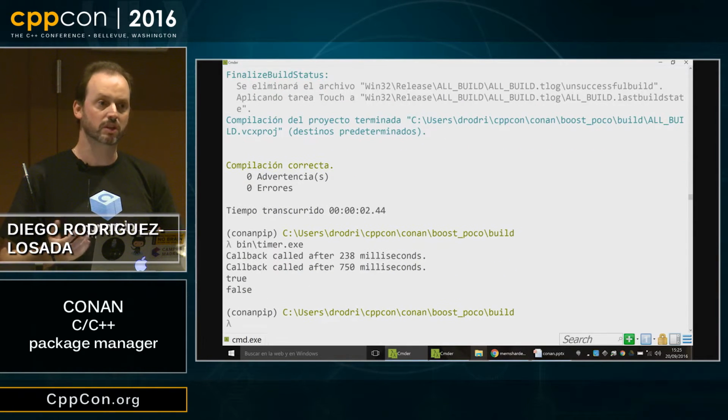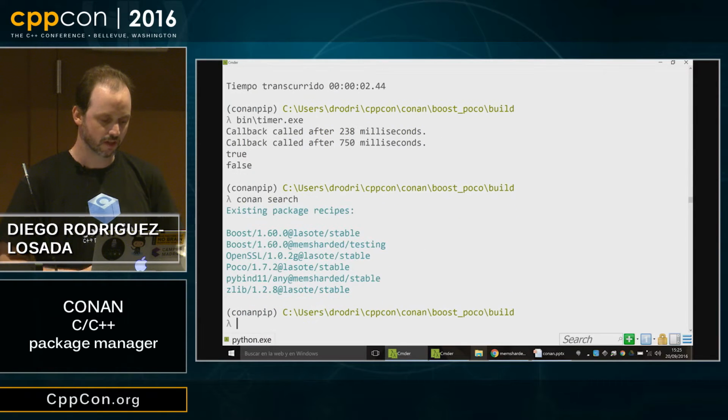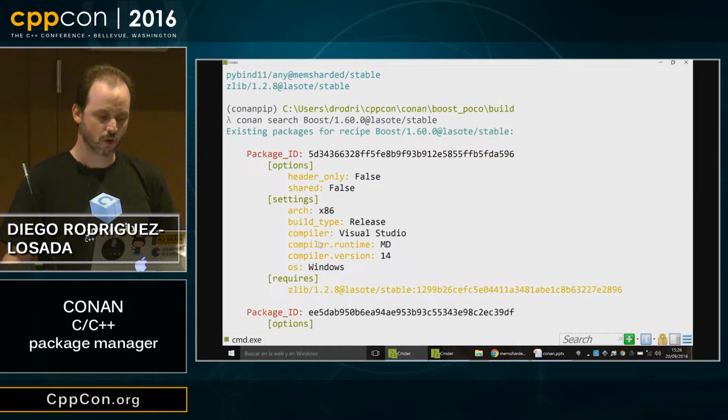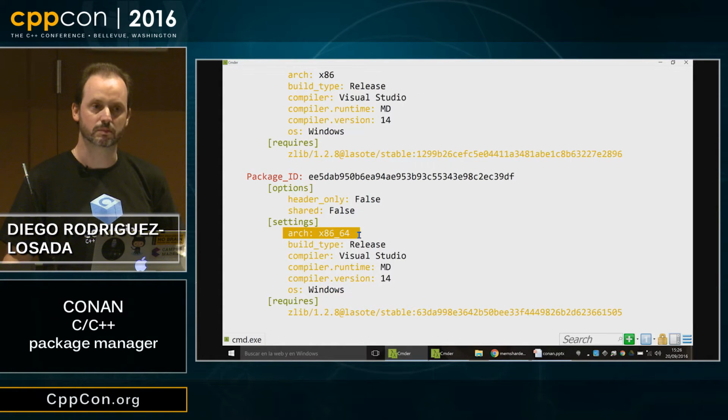Now this executable is a 32-bit executable, and it's linking against Boost, Poco, OpenSSL, and Zlib built with 32-bit architecture too. We can inspect what we have in our local cache, in our computer. There are some packages there. I can actually check, for example, the details for this one. So if I do a Conan search for this package, I can see that I have 2 binaries for this package. One is using the 32-bit architecture, and the other one is using the 64-bit architecture.